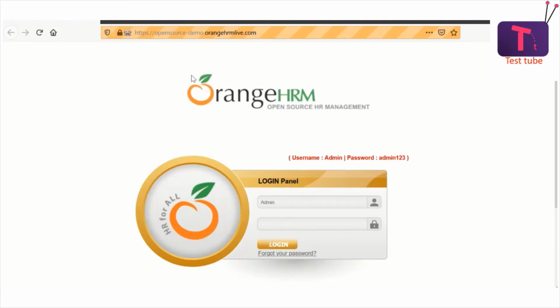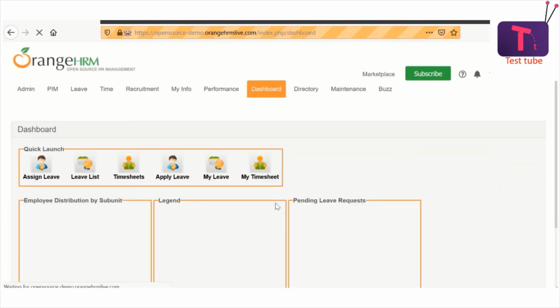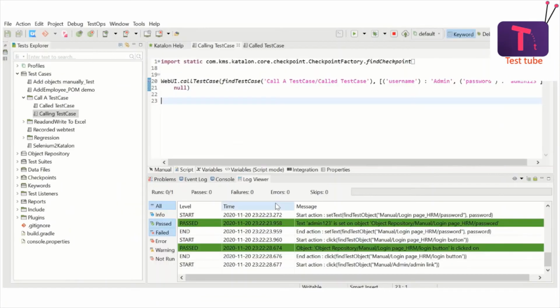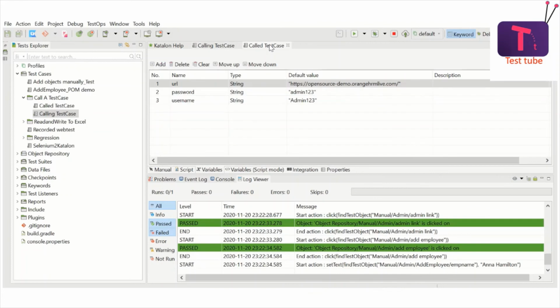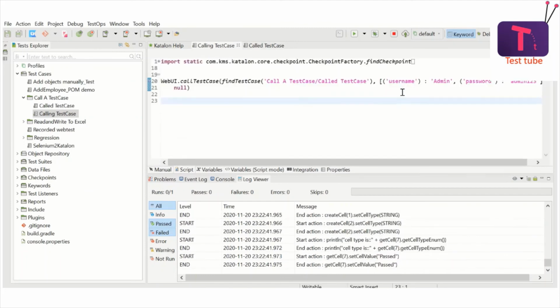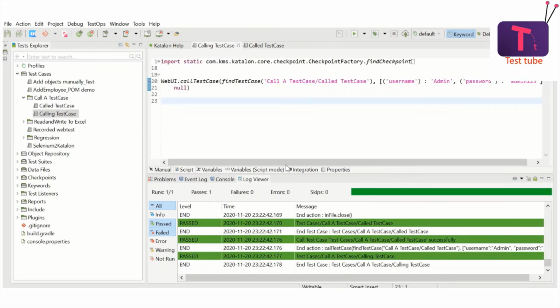It has opened the browser. It has entered admin this time instead of admin123. It is doing the other operations. Before that, we'll switch here and we see. So this is the test case. Instead of taking admin123, it took admin as a username, and that's why it is able to run the test case successfully instead of failing.